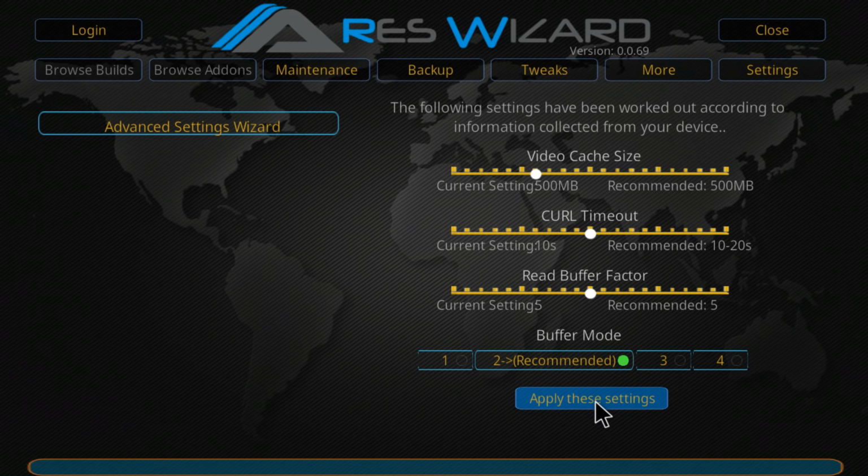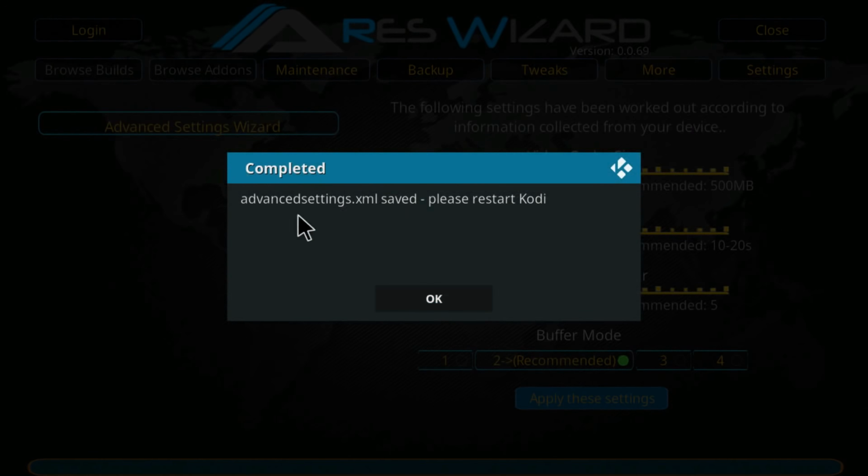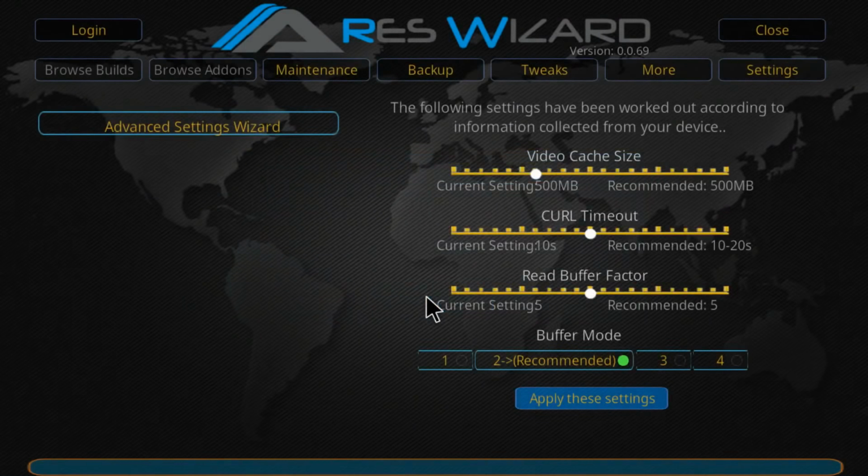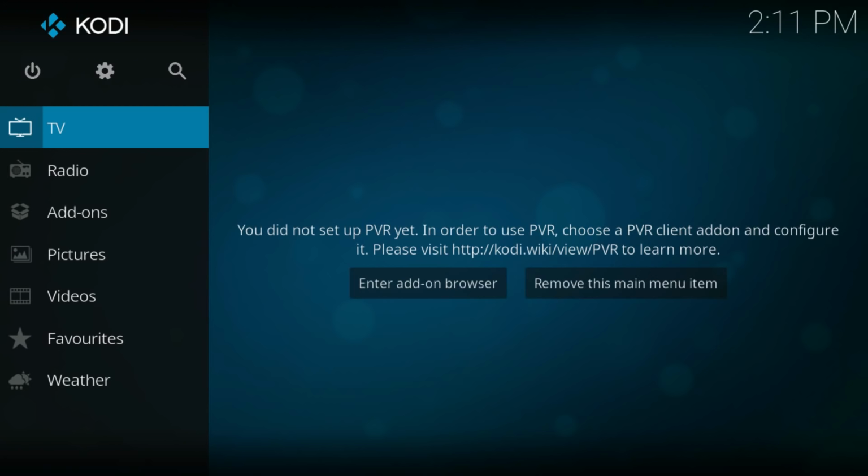Now select apply these settings, and it will ask you to restart your Kodi. I will select OK, and then I will reboot my Kodi. Alright guys, my rebooting has been successful.